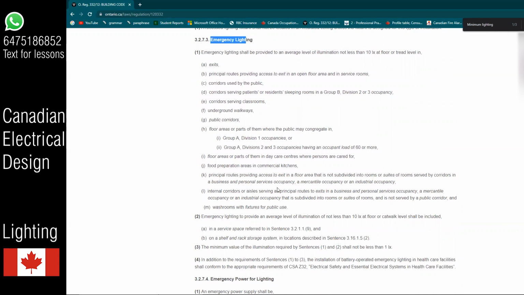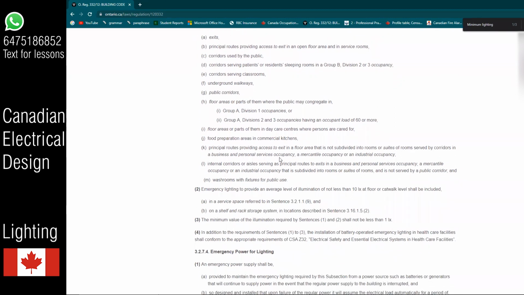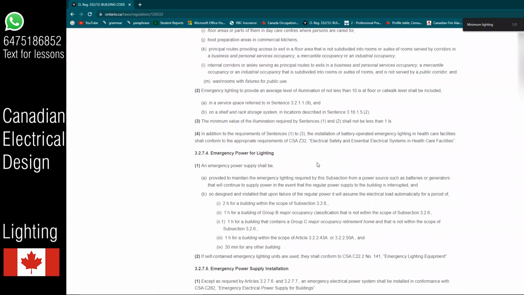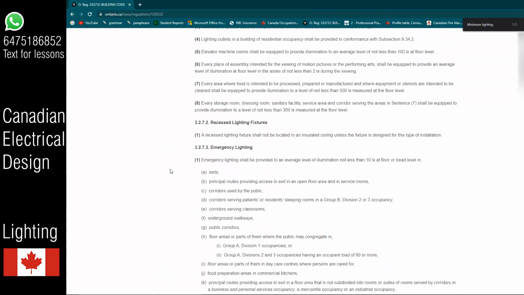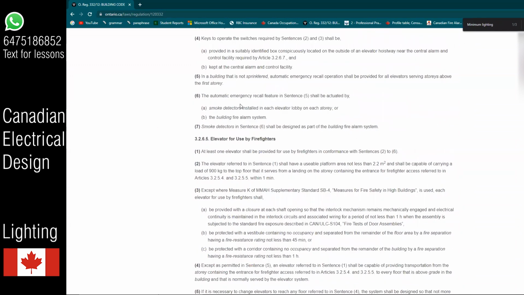There are lots of rules. You see, regarding lux level, I mentioned it's 10 lux for emergency lights, average level. 10 lux average, and the minimum should be 1 lux, so no dark spaces in a room. There are lots of rules here. You see how many hours emergency lights should last for different kinds of buildings. We'll focus on the Ontario Building Code when we start fire alarm design.